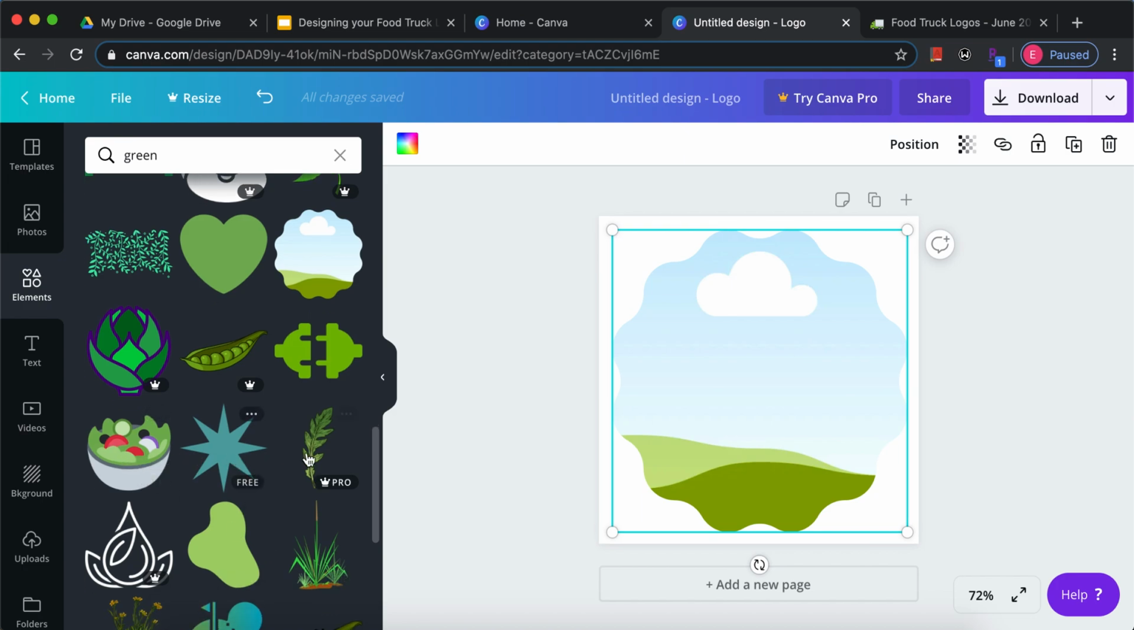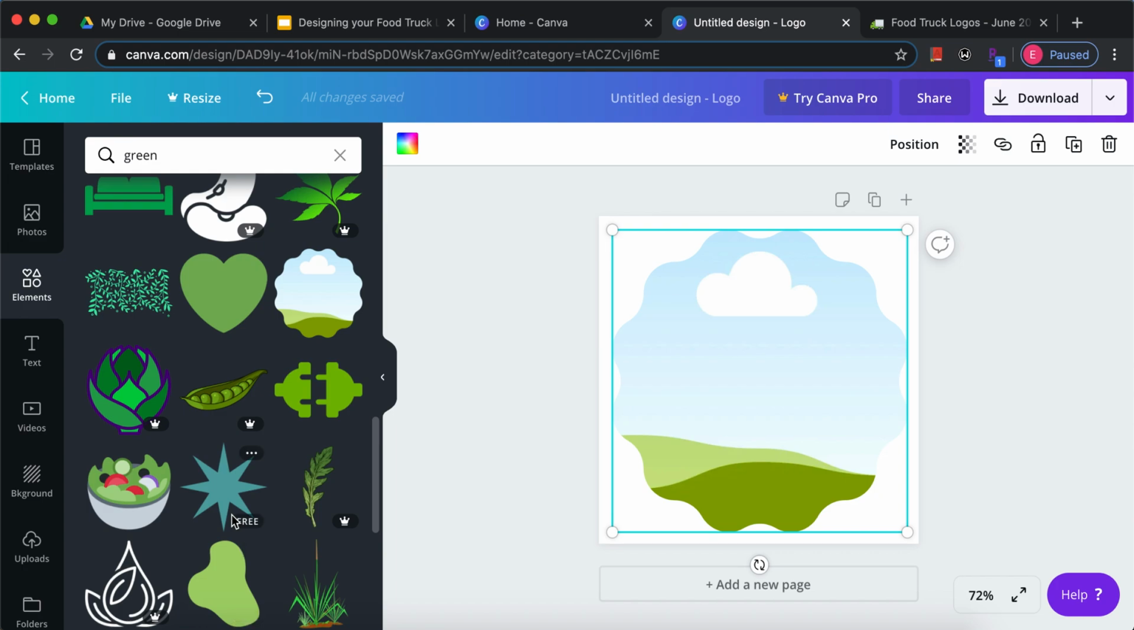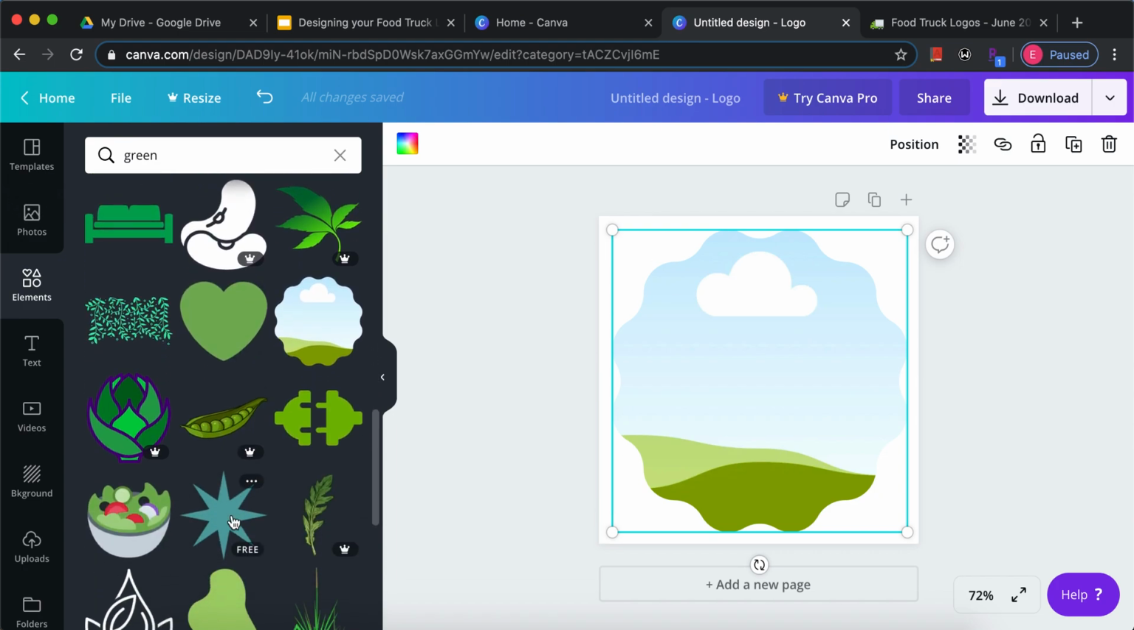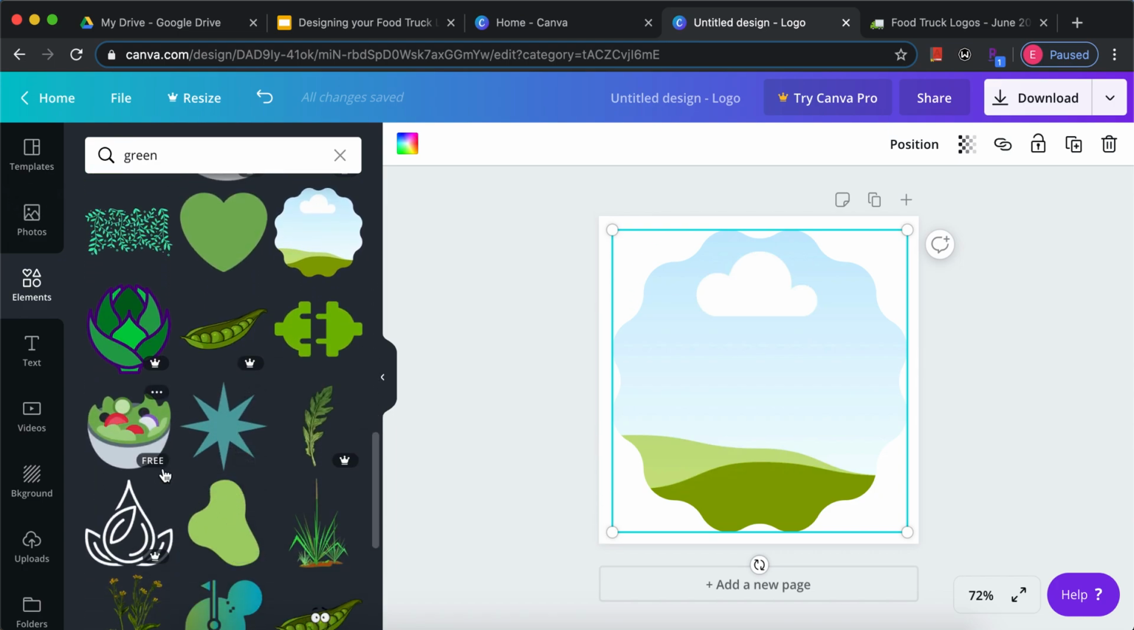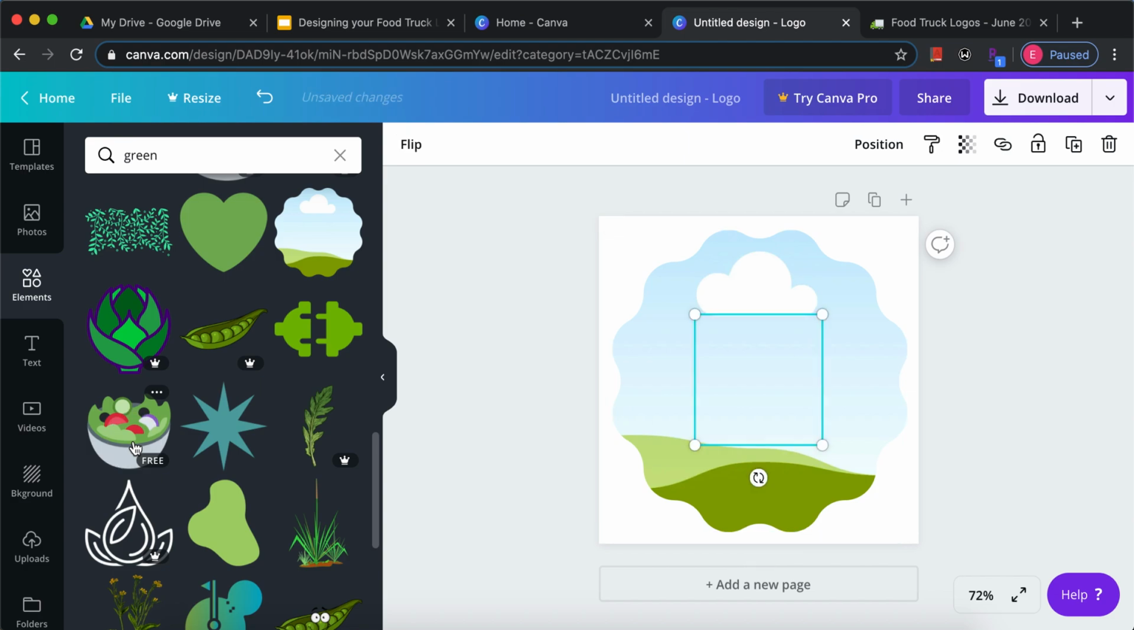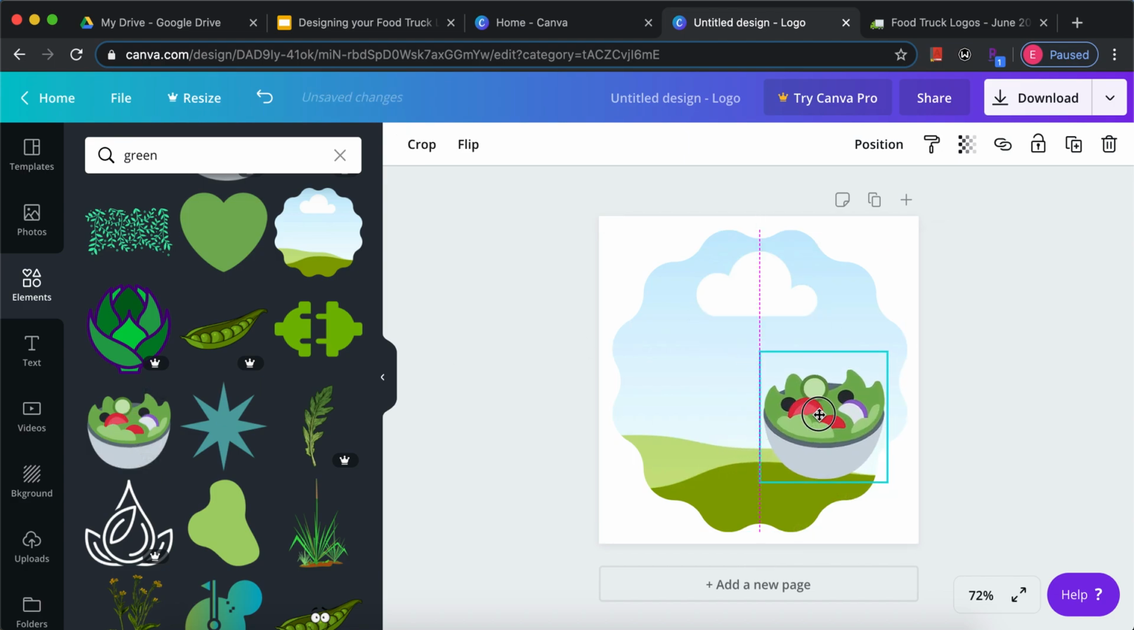So if you kind of hover over it, you'll see which ones are free. If you see a crown, it means that that's in the pro version of Canva. You do not need to be paying for any of these options when there's so many free choices. So stay away from the ones with the crowns. So I'm going to pick the salad. I think that I'm going to add that to my little outdoor scene here as another part of my logo.